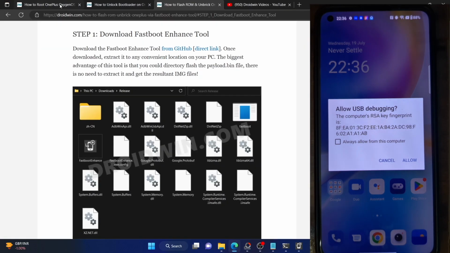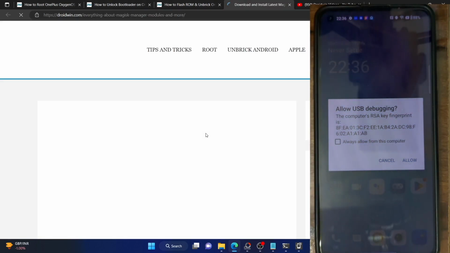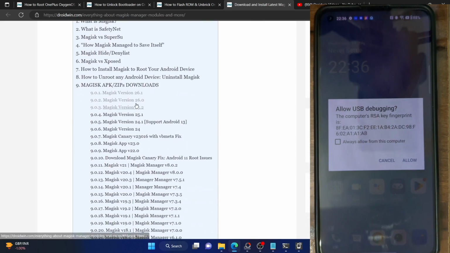So next up, we have done the extraction. We now have to patch the stock Boot.img file via Magisk. For that, you could refer to my guide, and from here download the latest version of Magisk. So at the time of recording, it's 26.1. You could refer to all the versions from here.